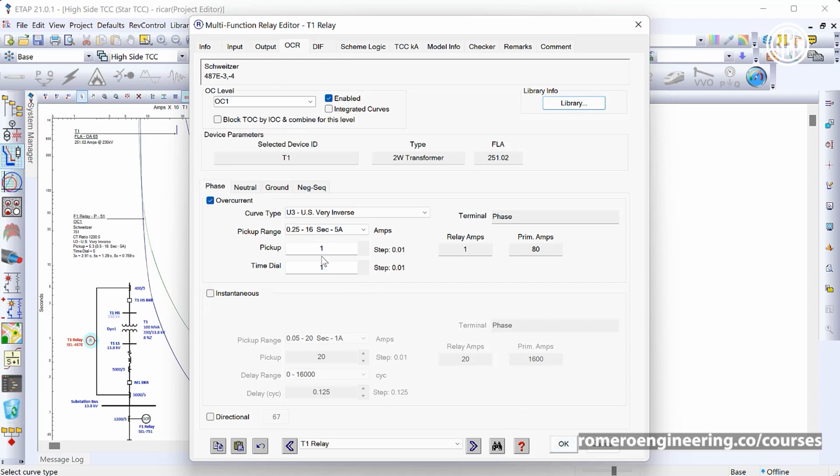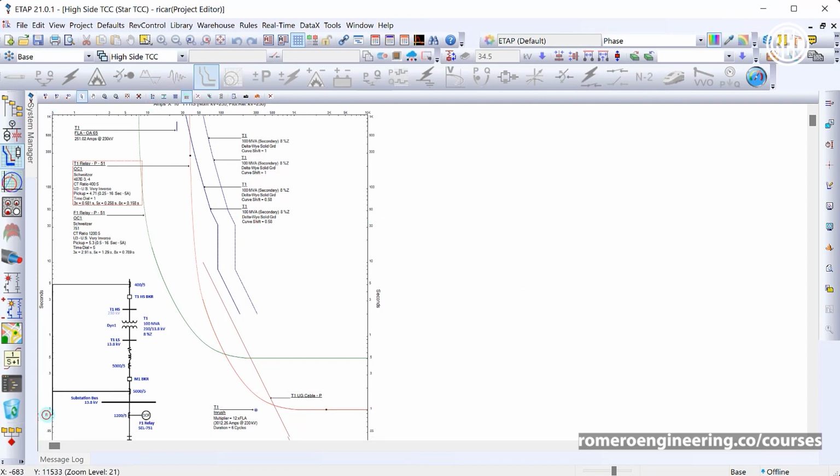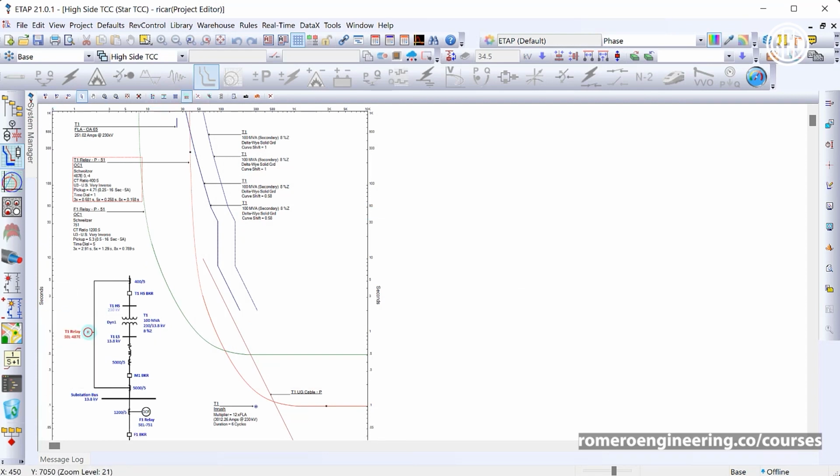So let's go ahead and click OK. Actually, before we do that, we need to change the pickup settings. So that's going to be, again, we said 4.71 amps. So in here, I'm going to put 4.71.